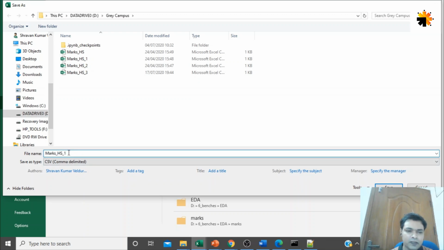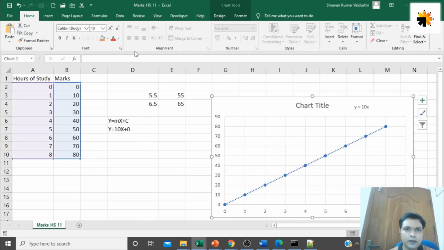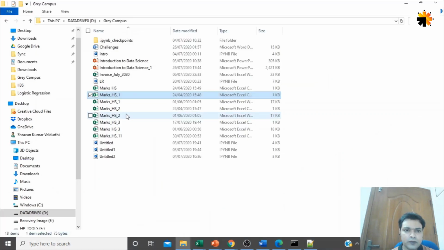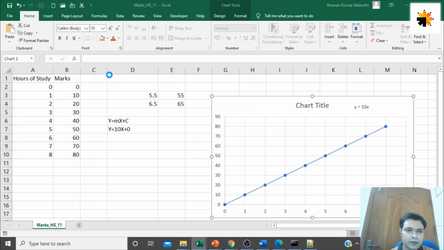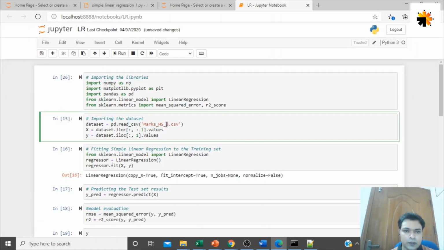Because I'm having a lot of extra data, I don't want to use that data. I will just make it 11, save it. Now yes, this is 11, but I will be using my original data 1. If I go ahead and see, this is comma separated. I take out everything, because I think the data is there, so I will be using exactly the same one. So here I change this one to 1.